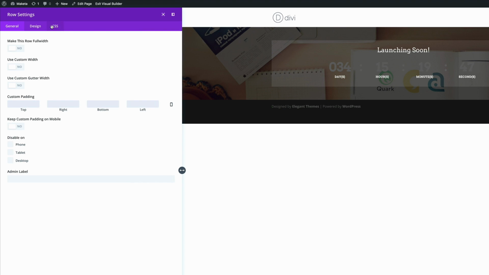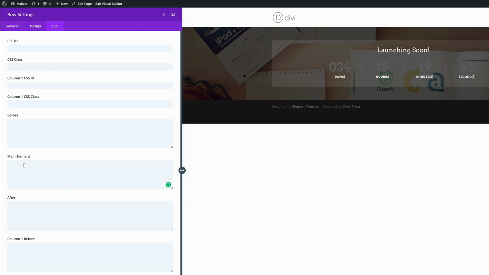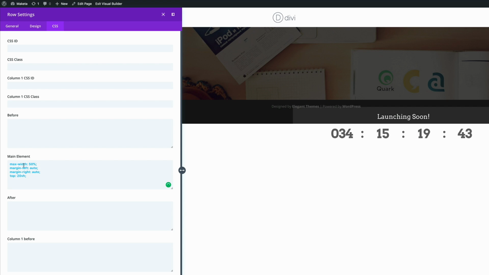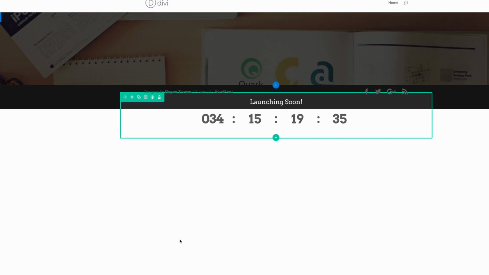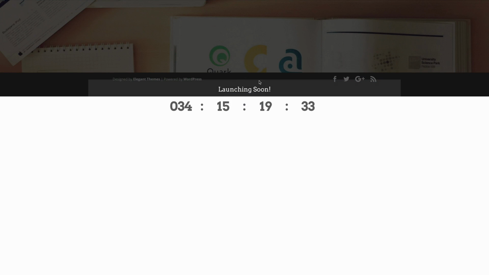I'm just going to go into the CSS tab, and we're going to paste the CSS code into the main element part of this CSS tab. Okay, so I'm happy with that. I'm going to go ahead and save the changes. Now we can see that this is slightly pushed to the bottom.